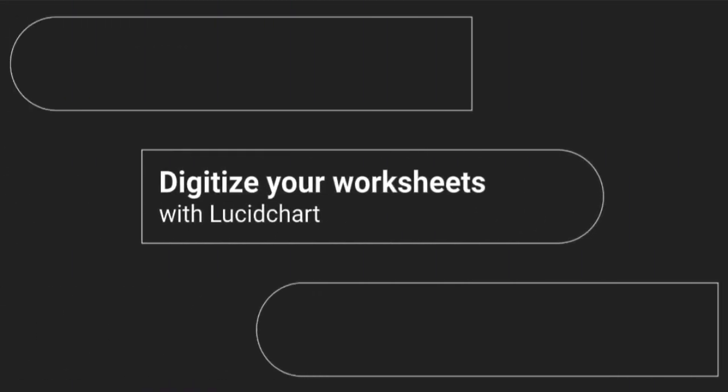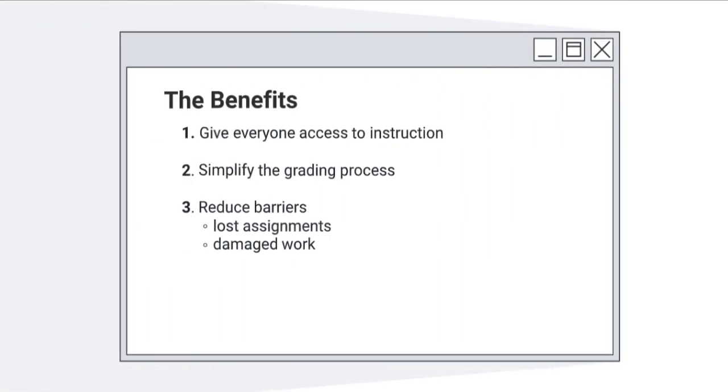In this video, we're going to walk through how to digitize your worksheets you are already using with Lucidchart. There are several benefits to having a digital version of your favorite worksheets.